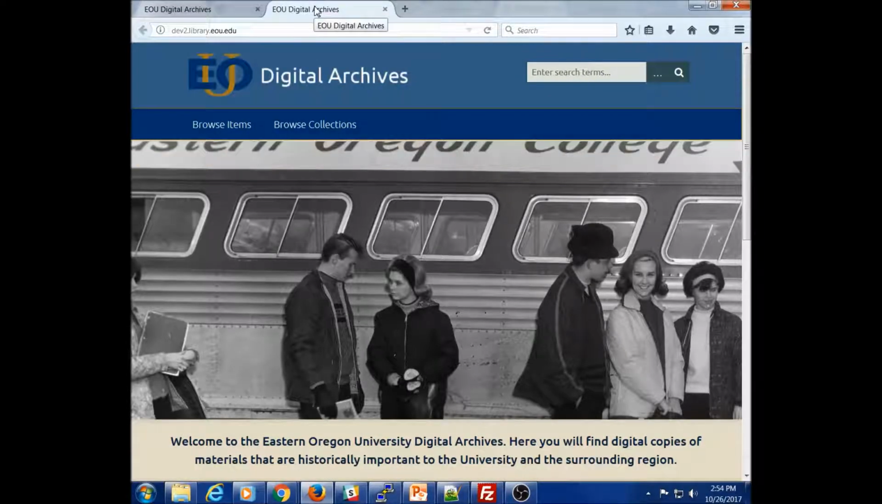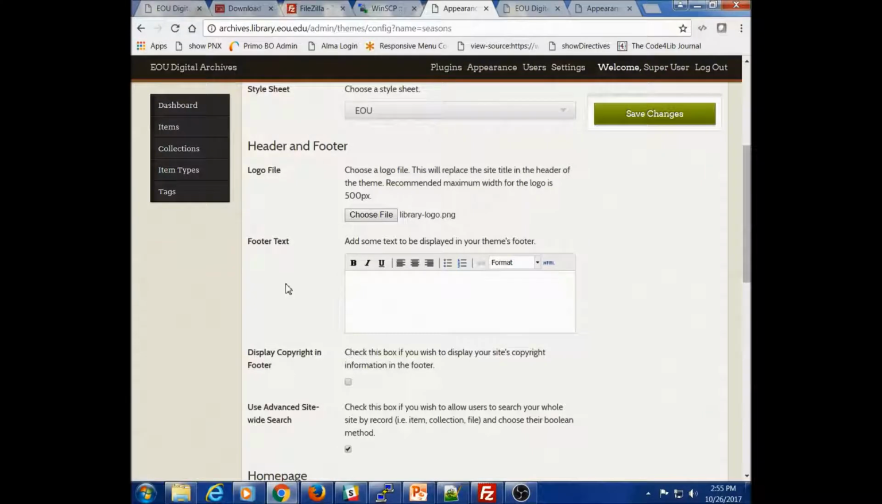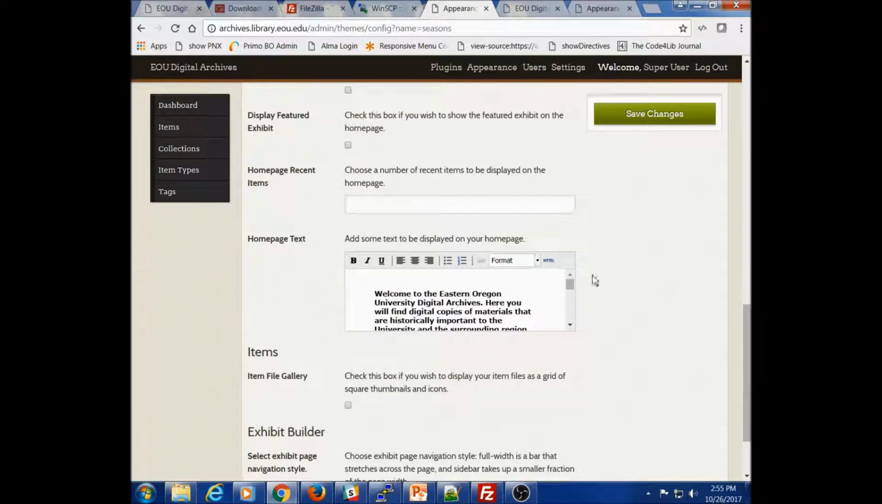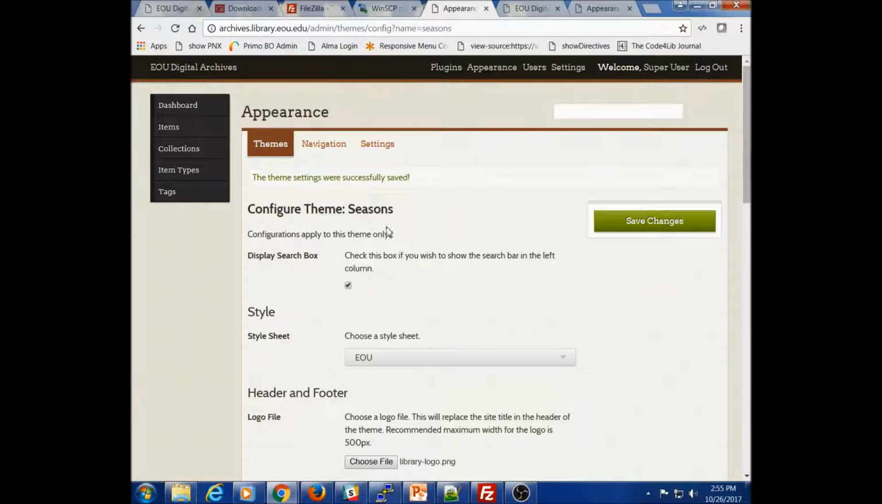on the development server. In any case, there are plenty of videos out there that talk about how to use the appearance part of changing the theme. So I would look up those videos. And that's basically all I wanted to show in this video, was how to upload themes.